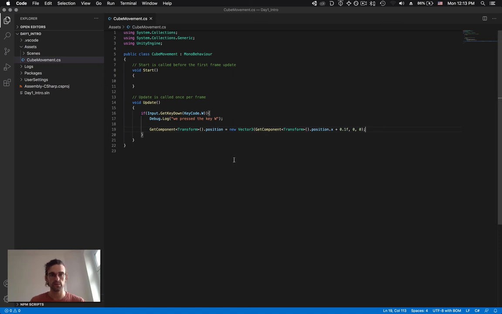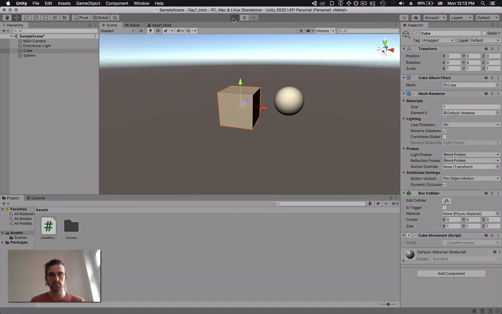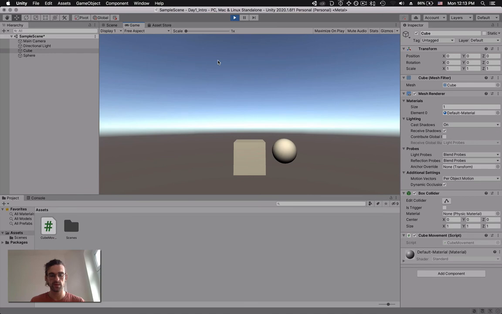I go back to the Unity editor. I press Play. And now I press W, and the cube moves around. Cool. Right now it only moves around when I press W and release it. If I want a continuous movement, we're going to change our function a little bit.